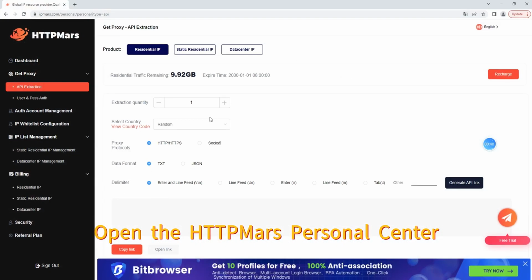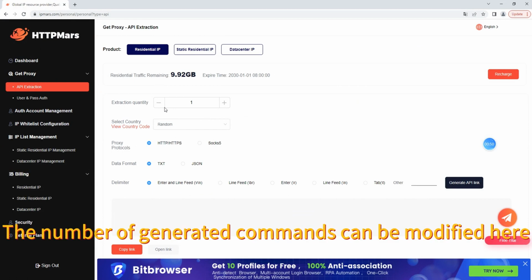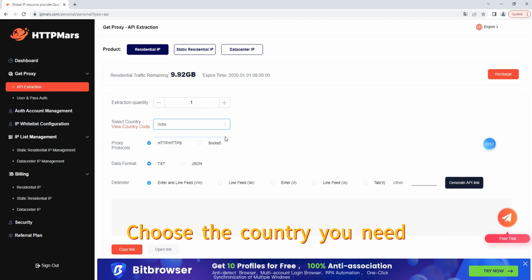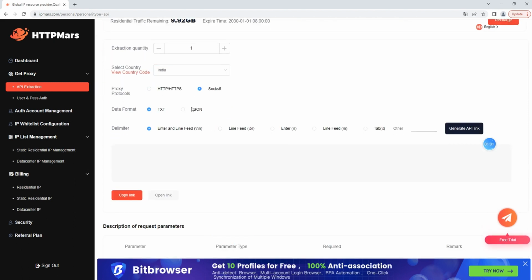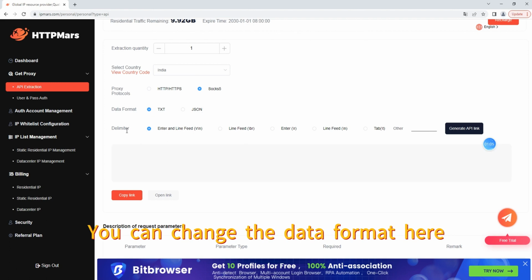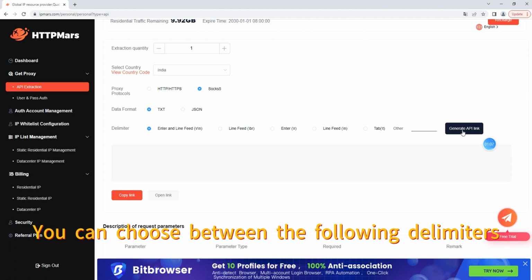Open the HTTPMars Personal Center. The number of generated commands can be modified here. Choose the country you need. Choose the type of proxy you want. You can change the data format here. You can choose between the following delimiters.